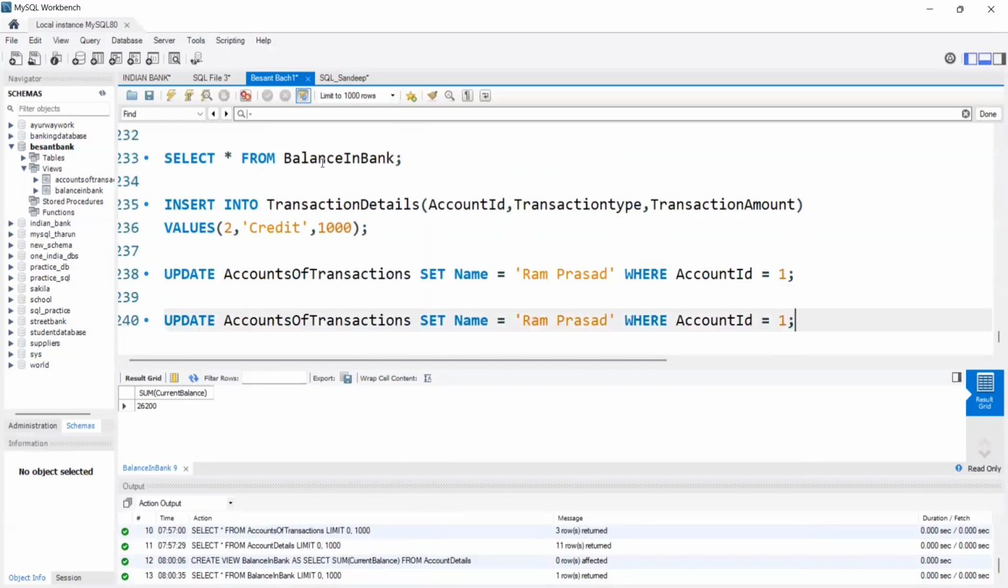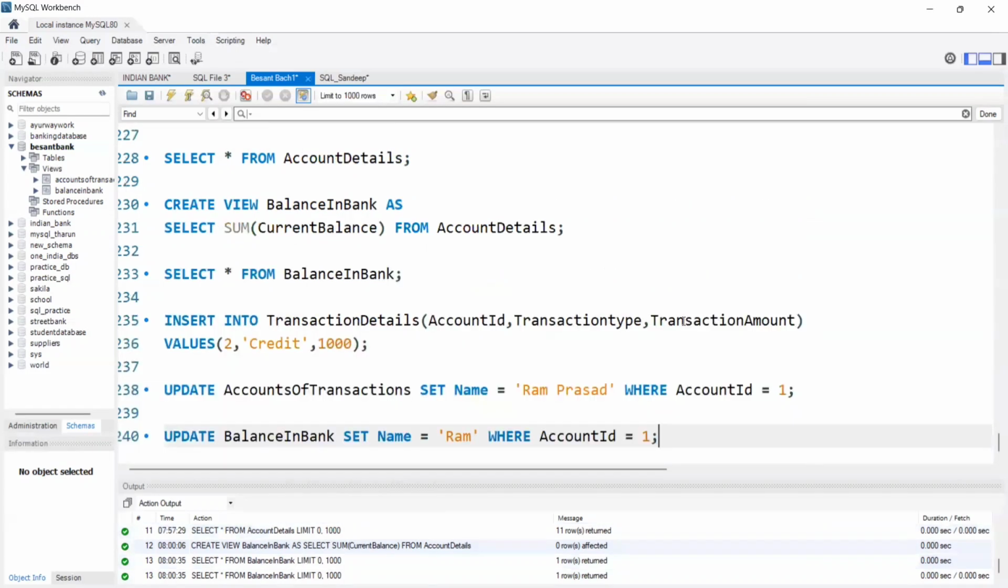Update balance in bank. Set name equal to, I am changing Ram Prasad into Ram again, where account ID equal to 1. If I execute this query, I will get an error. The target table balance in bank of the update is not updatable. This balance in bank is not updatable.